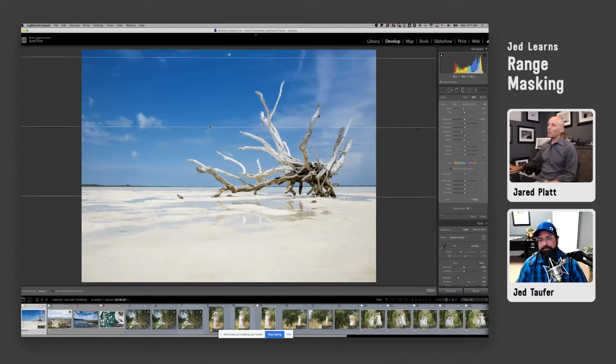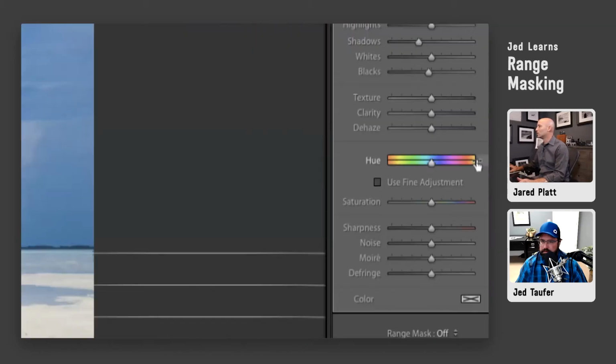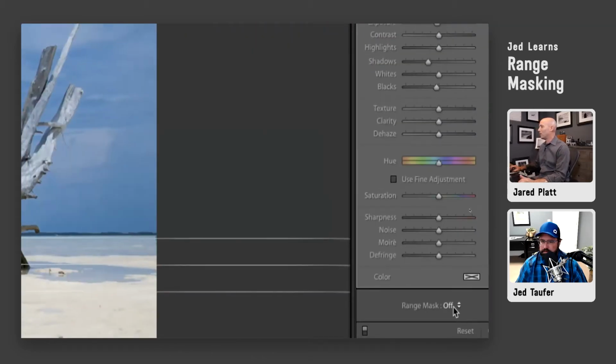But again, it's going to start falling into this tree. So now I'm going to break the rules, and I'm going to grab the top and bring it all the way down. So now I've got this line. You can see the line if I drag it down. Well, I've broken the rule, but it doesn't really matter because now I'm going to go into the range masking, which is right below all of these tools in the adjustment area. It says range mask off.